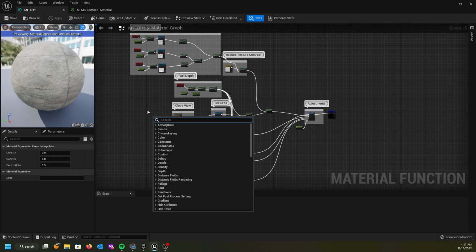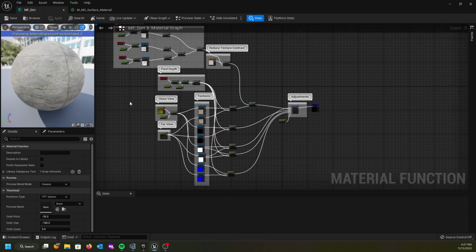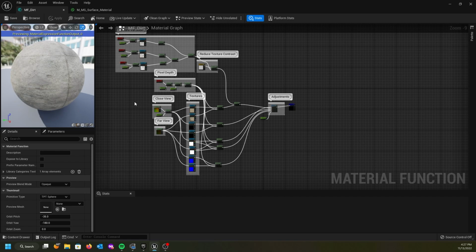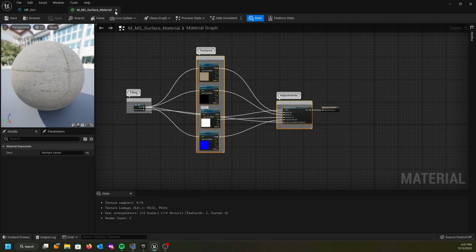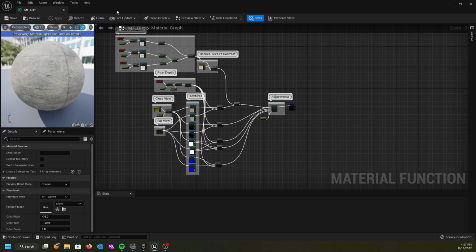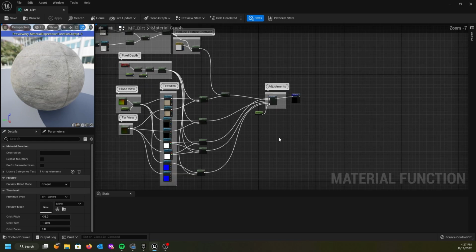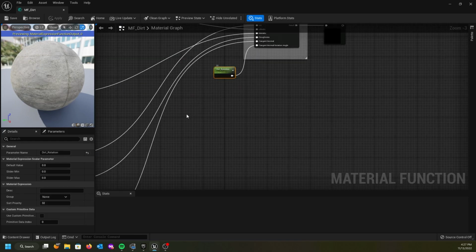But the good thing is, it's going to be a little bit easier now because we've already got all this together. All we have to do is duplicate, change the names, and then put together our material. I'm going to close this MMS surface material real quick. We don't need that anymore. And I just remembered, also right here, dirt rotation. Let's give it a group. We're going to call this rotation. Okay, there we go.